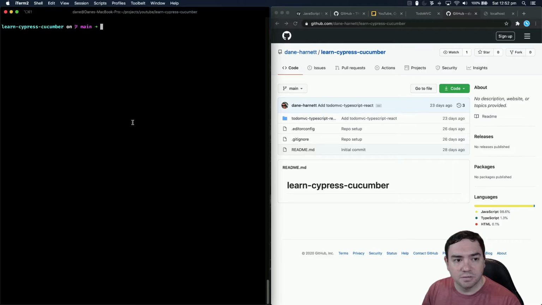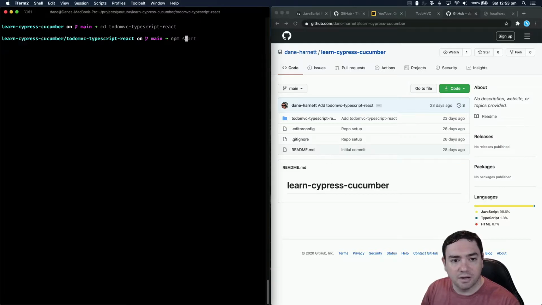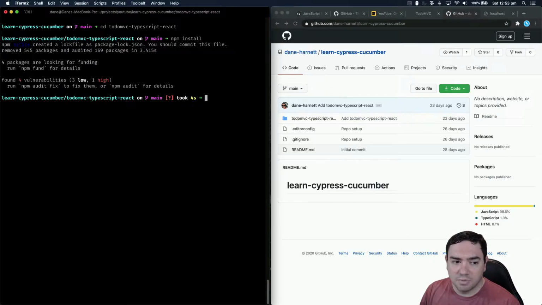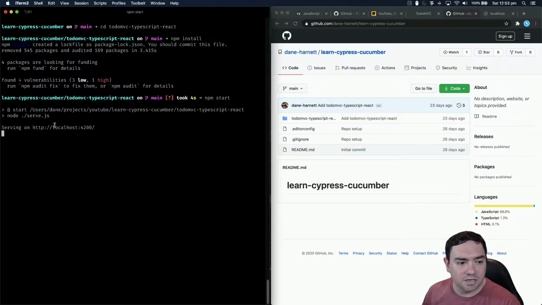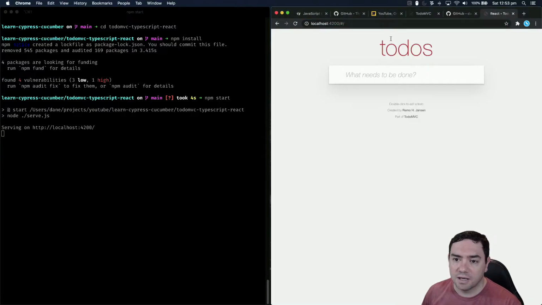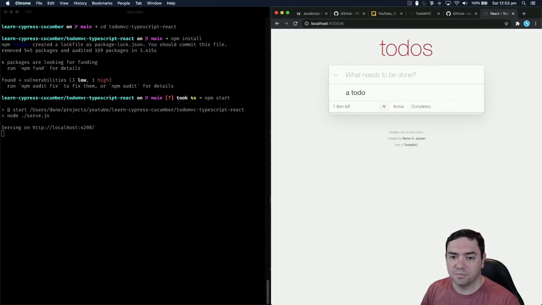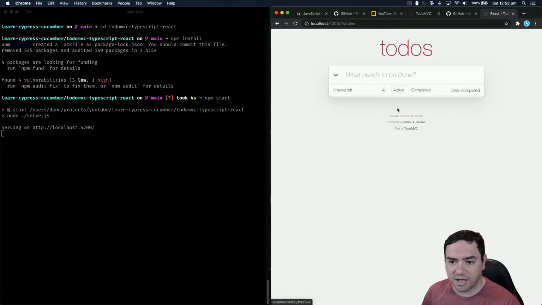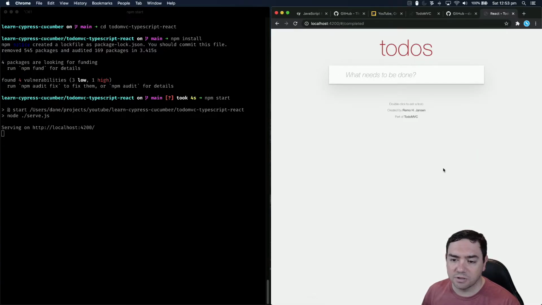So the first thing we have to do is change into the To-Do MVC TypeScript React folder, and we have to run npm install. npm will take a little while to run, and now we can run npm start, and we can see that the application is running on localhost 4200. So we can go to this tab, and we can see To-Do MVC up and running. We can add a to-do, and we can add another to-do. We can complete a to-do, we can delete a to-do, we can filter by active, completed, and we can clear all the completed to-dos.